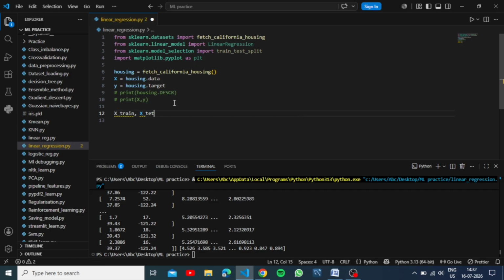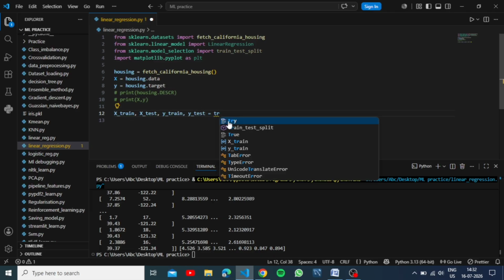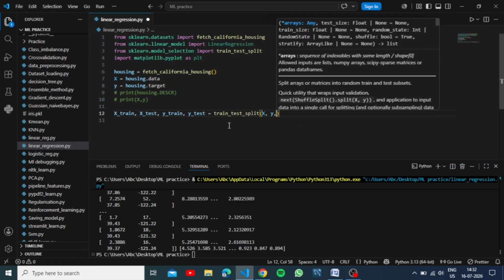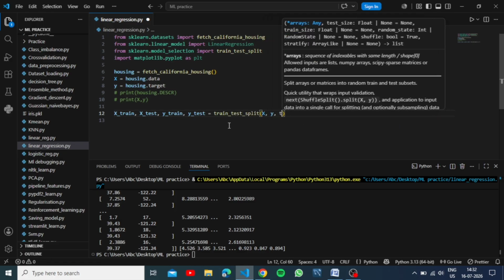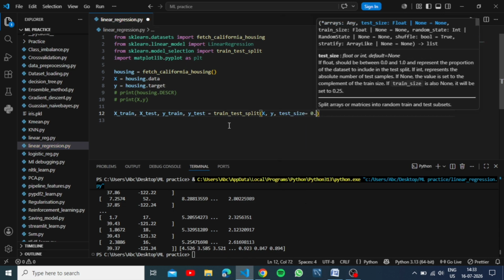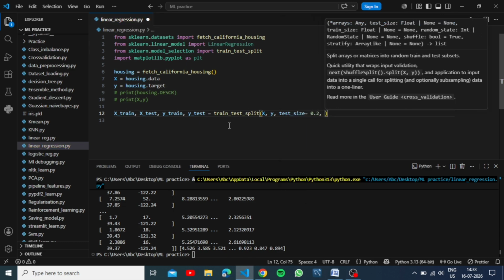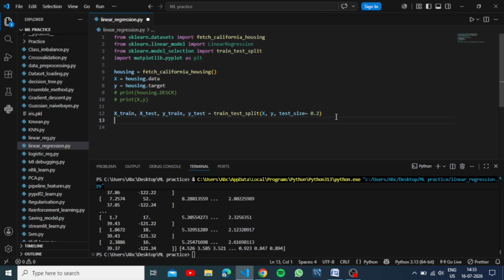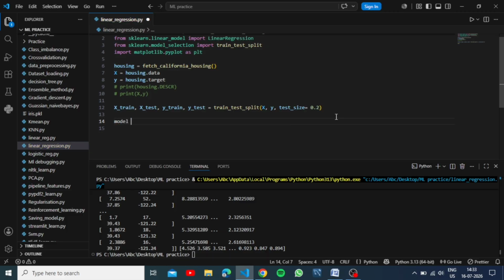First we will split the dataset into x_train, x_test, y_train, y_test using train_test_split, which divides the dataset. Here the test size 0.2 means if there are 100 rows, 20 rows should be kept for testing purposes and 80 rows for training purposes. And x and y are the feature and the target variables.